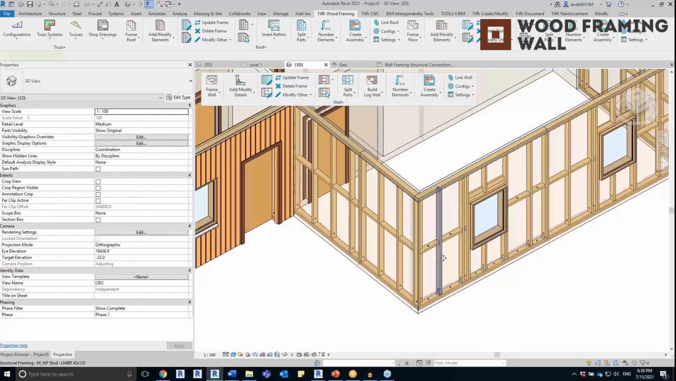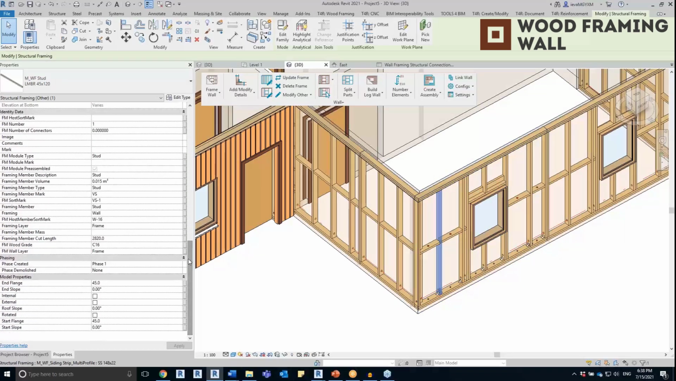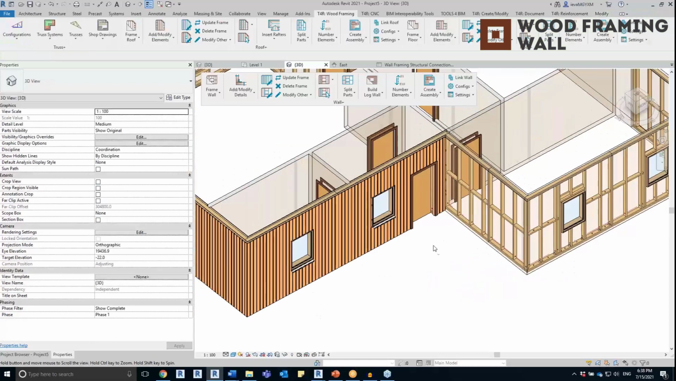The elements were numbered, so we can take a look. I will select this stud, for example, and you can see that all of this information was just filled in automatically. This element knows that it's a stud, that it's a vertical stud, number 1, inside a wall and inside the main frame. Also, it knows its cut length, and it knows that it's located in wall number 16. And the same thing goes for all elements. They were all just numbered.